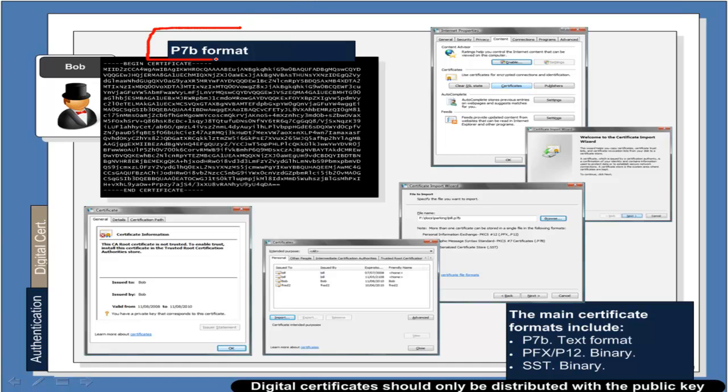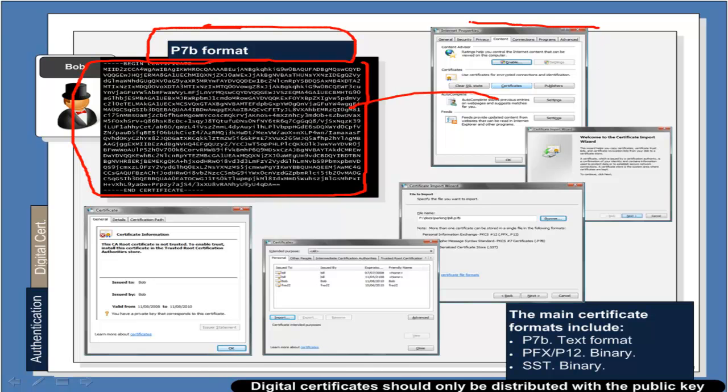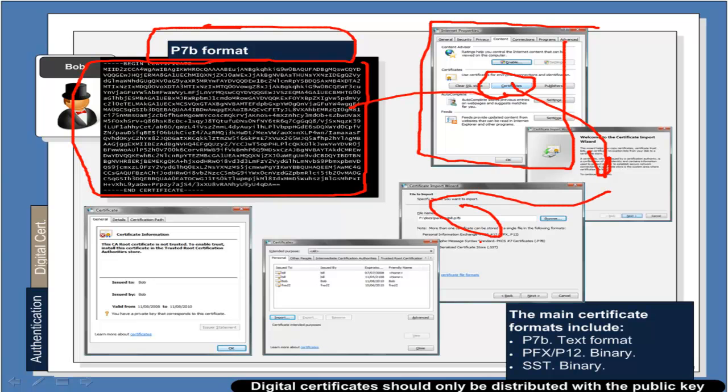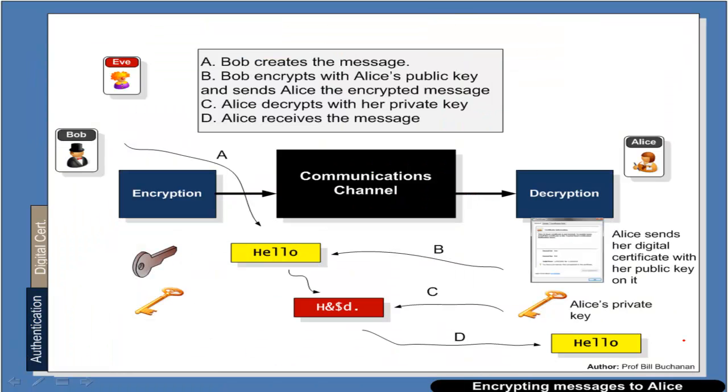One of the main formats which is used is the PB7 format. In this case we have a base64 text file, which can then be imported into the system. We can see here we have Internet Properties, Certificates, then we have the certificate import. The PB7 file is selected and is then imported into the user's store and creates the certificate on the system. Other formats include PFX format, which is a binary format which can have a password in it.